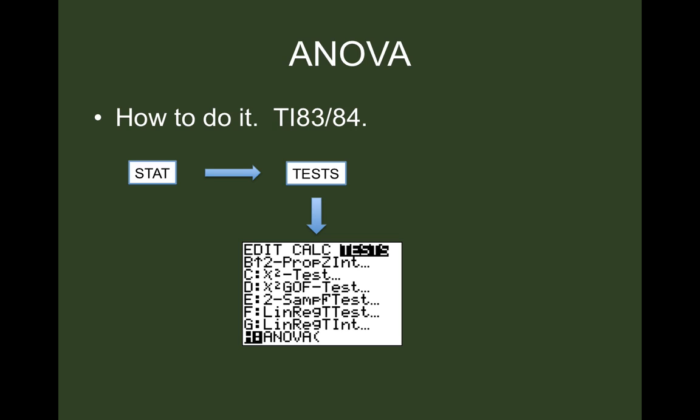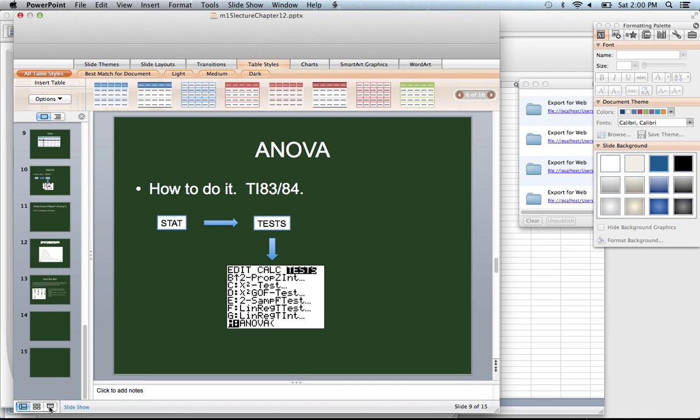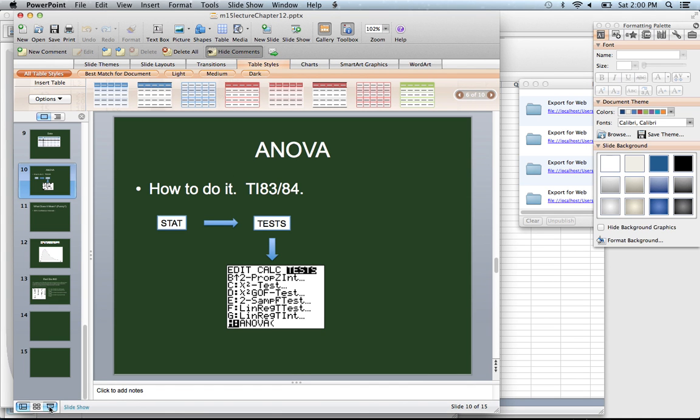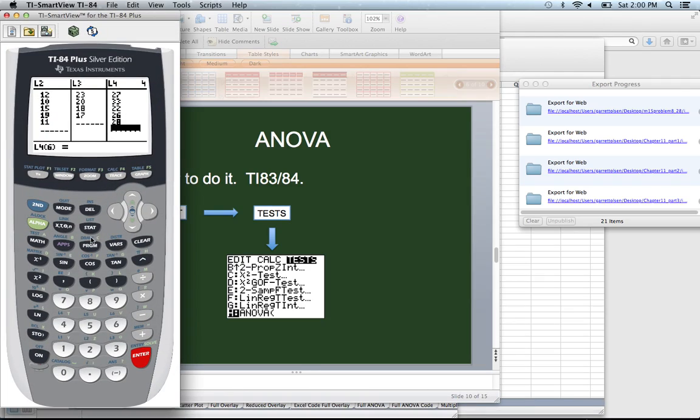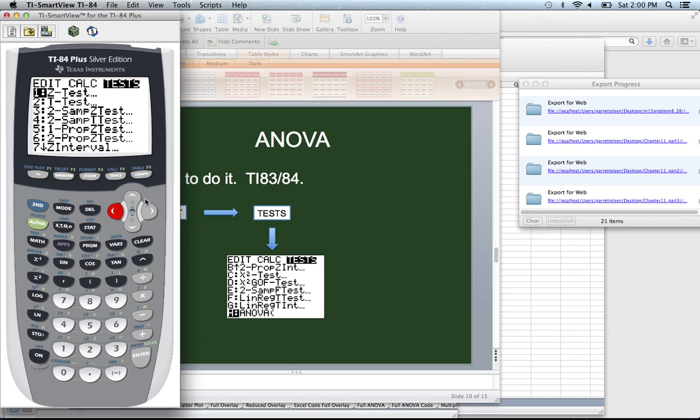We'll come back to that in a minute. Here's the basic way we do this on the calculator. We press Stat, we go to Tests, and then we go all the way down to H for ANOVA. So again, going back to the calculator, the next step would be to go Stat, Tests, the very bottom one. I'm doing an up arrow because I remember that the very bottom option in Tests is ANOVA. So I'll select ANOVA.